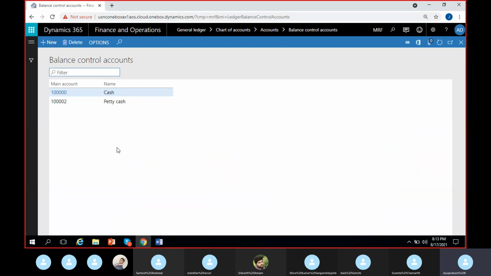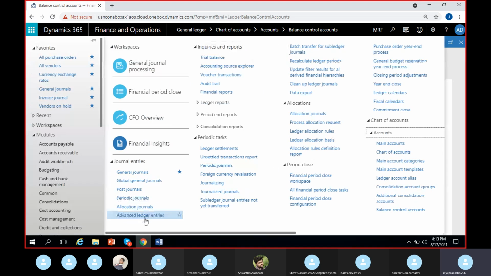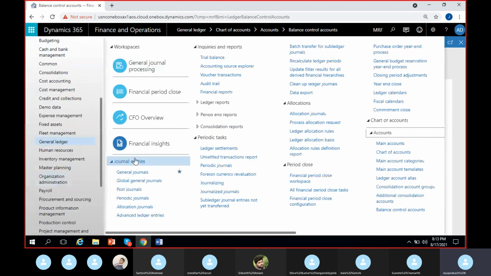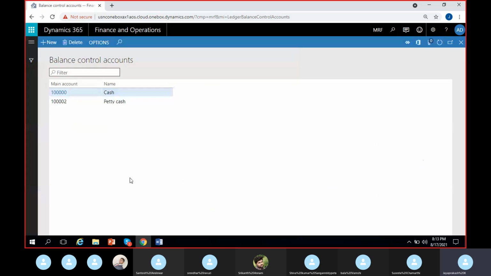Now let us see how we can use these balance control accounts, or what is the purpose of this small configuration we have done. To demonstrate how it works, I'm going to general journals now. So in general ledger, journal entries, and journals.